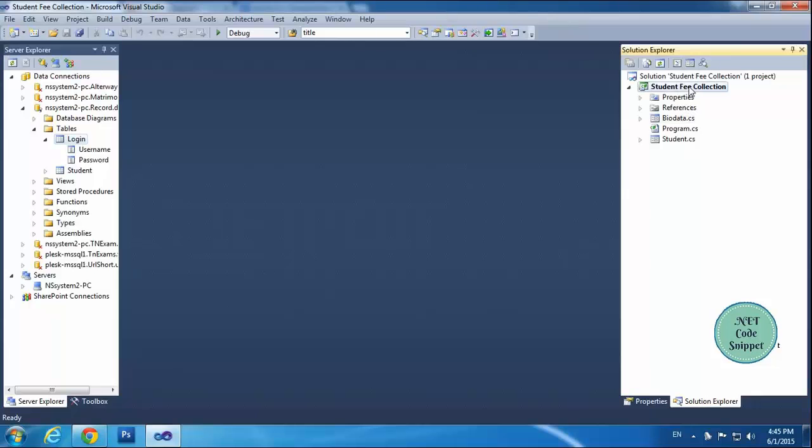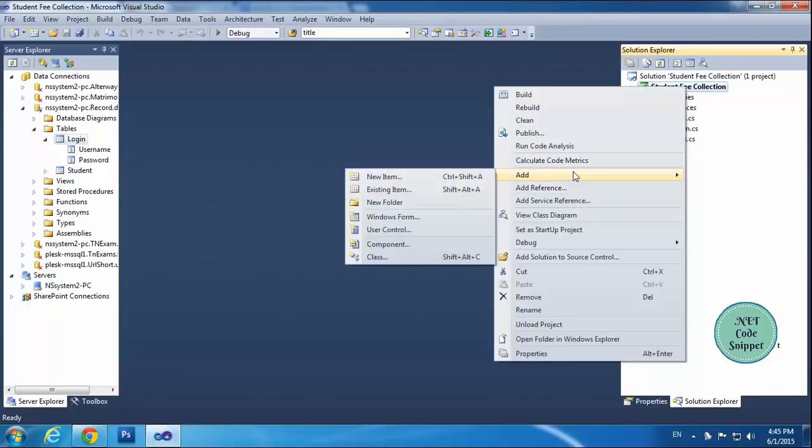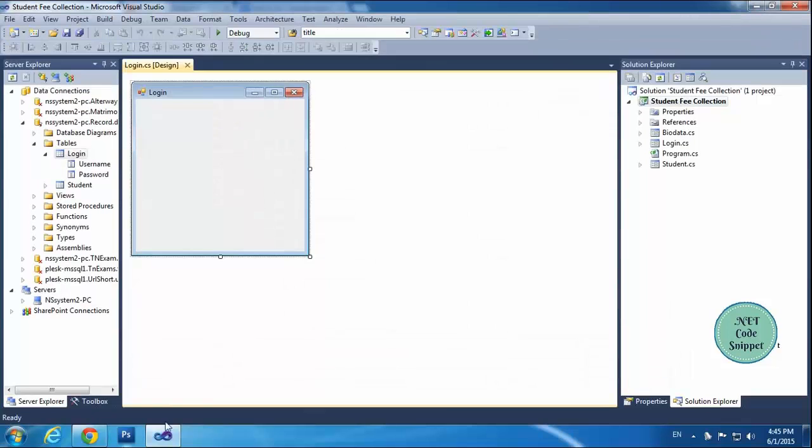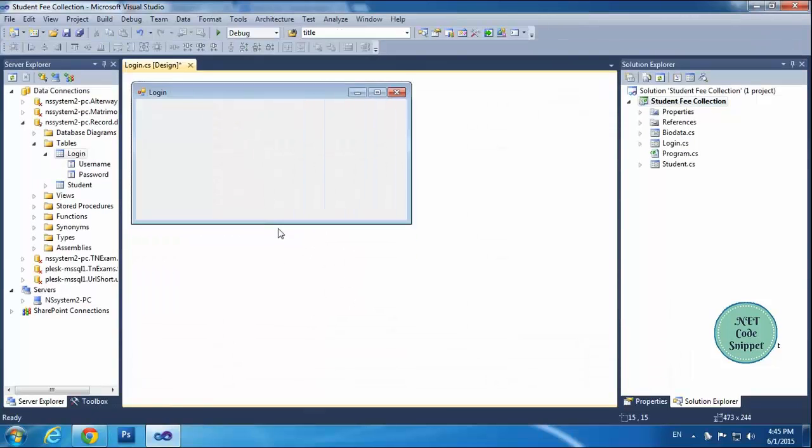First of all, I will create one login form. Just go to project and click add new window. Here I am choosing the Windows form. Here I am just changing the name from Form1 to login and clicking add. So here I have to modify the size of your form as per your wish.